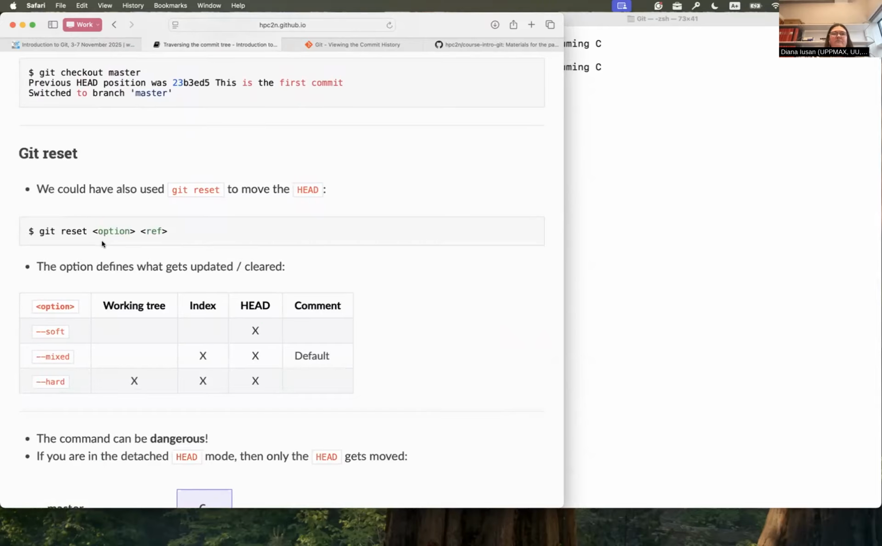Okay. So then I think we'll take questions if there are any, and then we are going to continue with other commands tomorrow. Other commands for checking the archaeology of the commit tree.